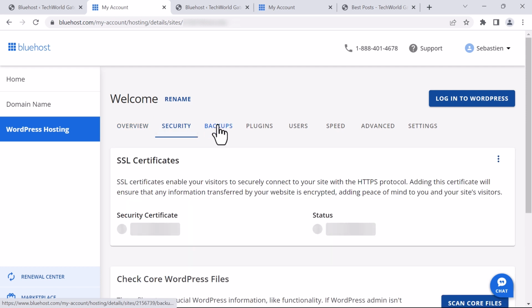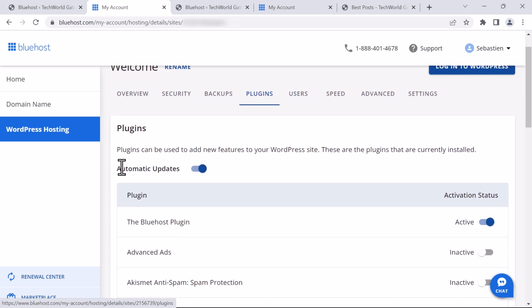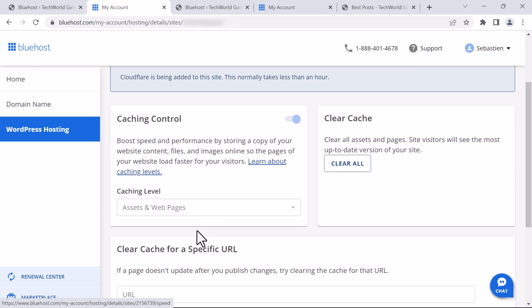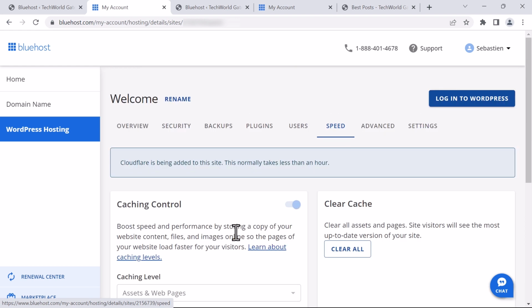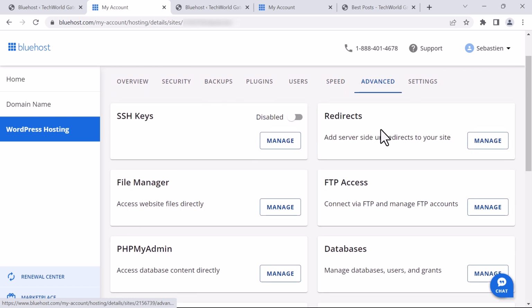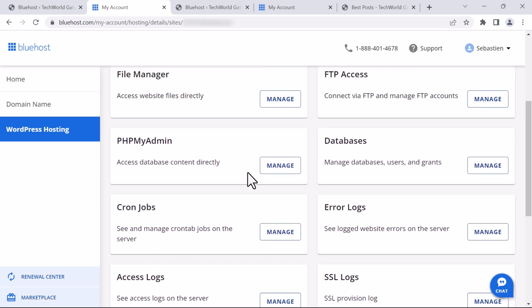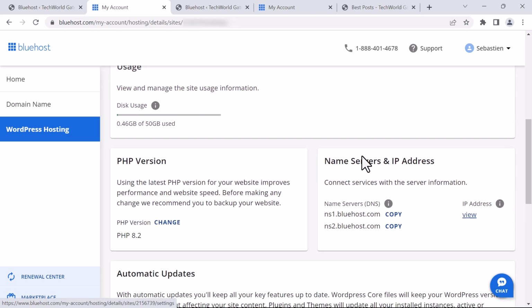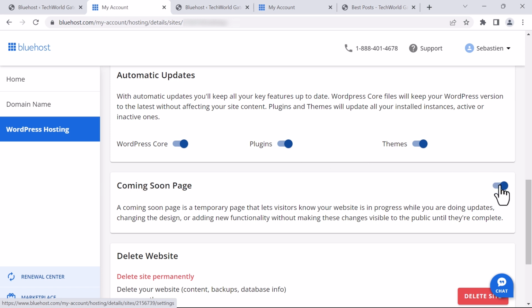You can manage the security, the backups, see all the plugins that are installed on your website, and here automatic update is activated. I recommend it. You can control your users, add users, check the speed also for the caching controls. Clear on the cache here or just for one web page. You have some advanced settings here that are interesting when you get more experience with your website, especially with the cron jobs. And then some settings. See, the coming soon page is still activated.